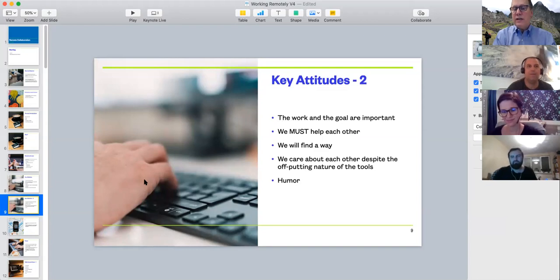So we have to believe that, as we were just talking about. I don't know, inspired is pretty dramatic, but we've got to think that the work and the goal are important. And the people with us need to think that, I think. Then we need to help each other. I hope we have that attitude. We've kind of said this before, right? We've got to find a way. Some way or another, whatever needs to happen, we're going to make it happen.